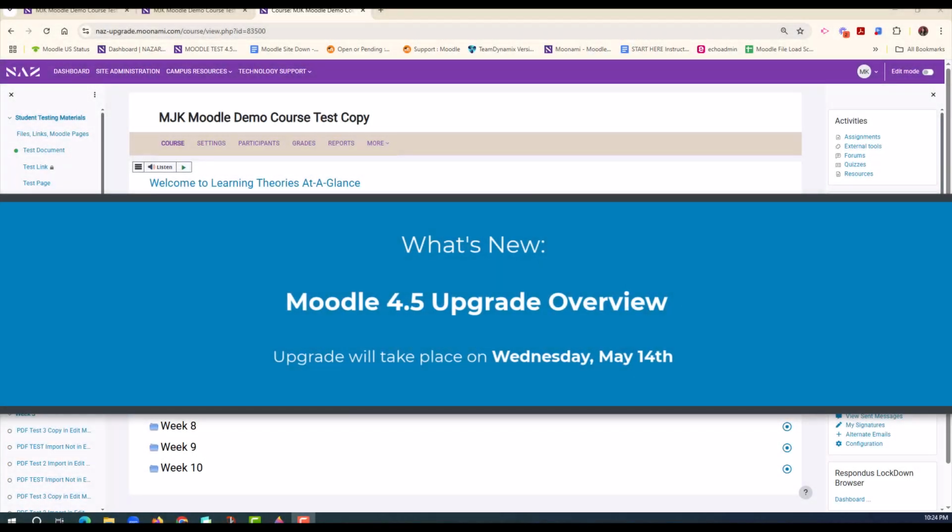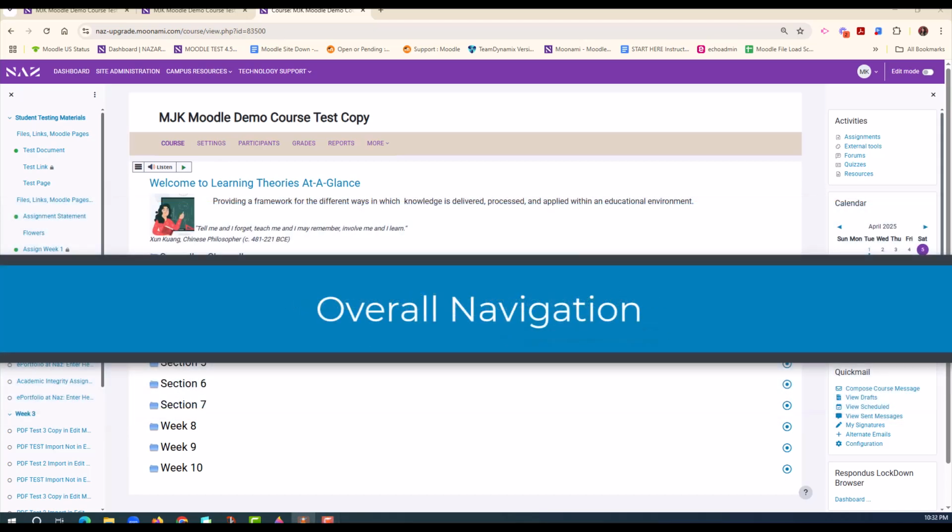This video provides an overview of the primary feature enhancements and changes in the Moodle 4.5 upgrade, which will take place on Wednesday, May 14th. There are some enhancements to the overall look and feel and placement of menus in Moodle 4.5.